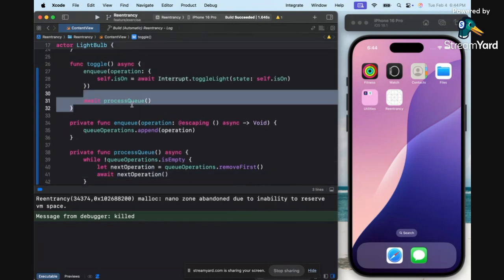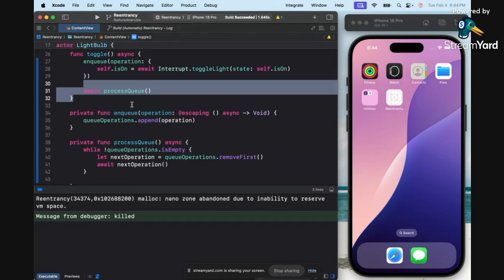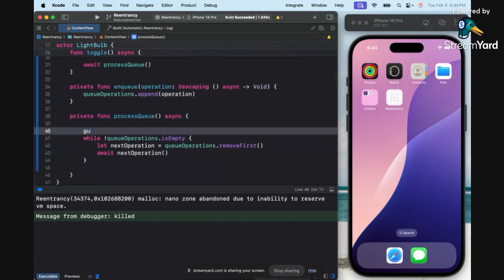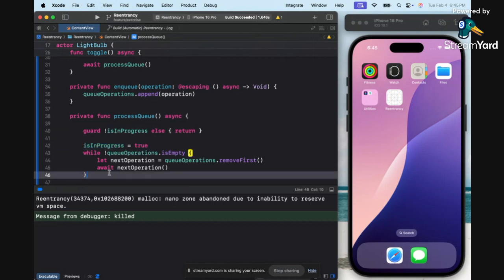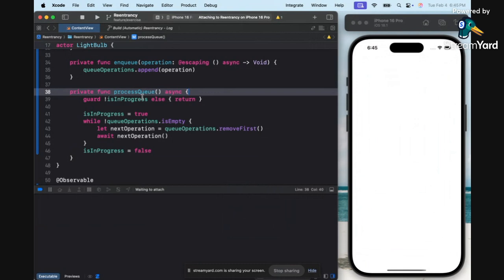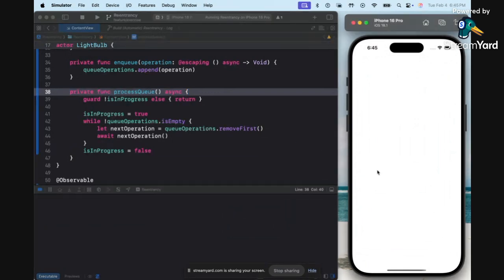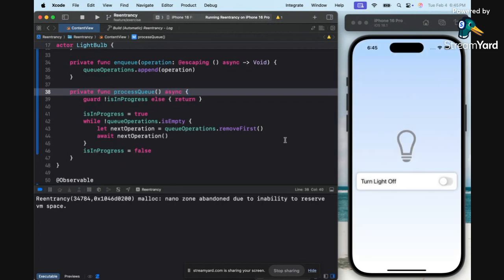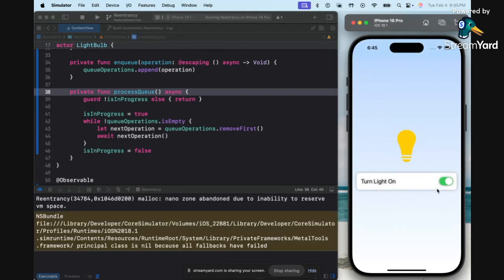Remember to avoid reentrancy problems by blocking the processing of the queue more than once. This is done by adding the isInProgress check in the processQueue async function. If we run the app, we can now see that no matter how often we switch the toggle, we always end up with the desired behavior. Okay, now Ignacio will give us the takeaways from the video.